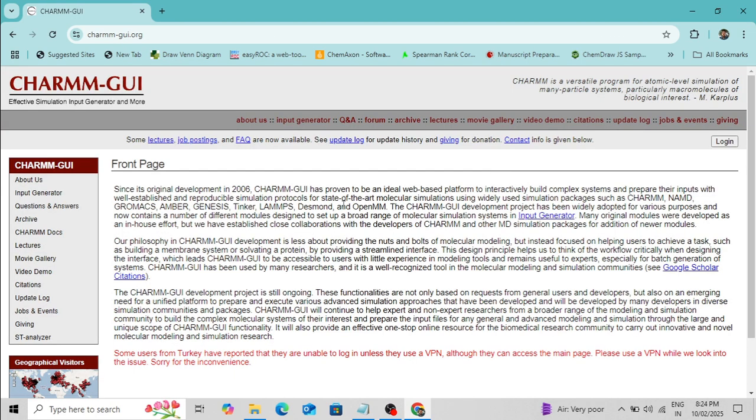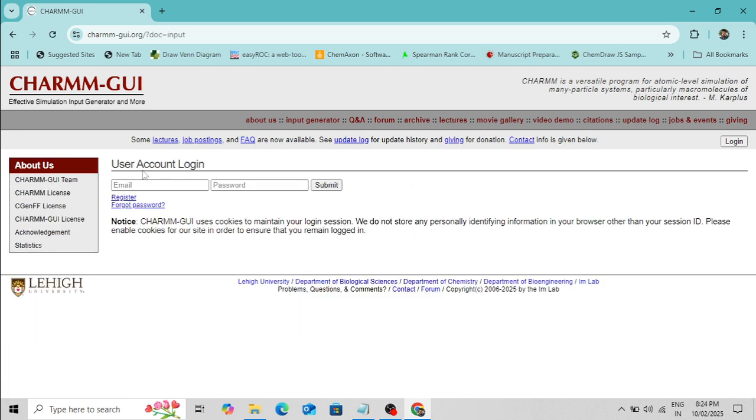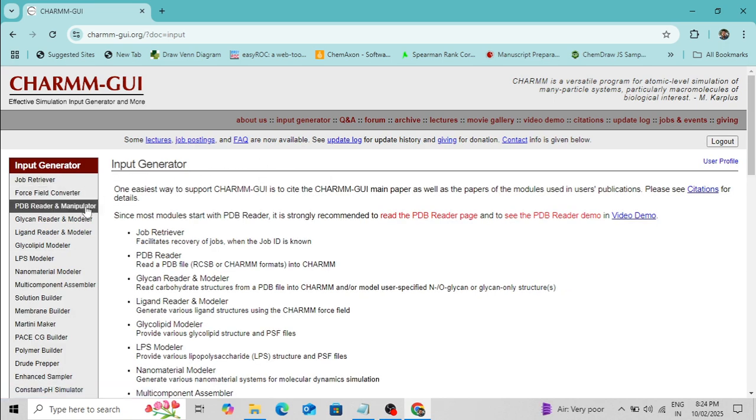then you have to sign up and log in. Then this option, Input Generator, click here. Then you will be prompted for a login. Click in, and then this option, Solution Builder.